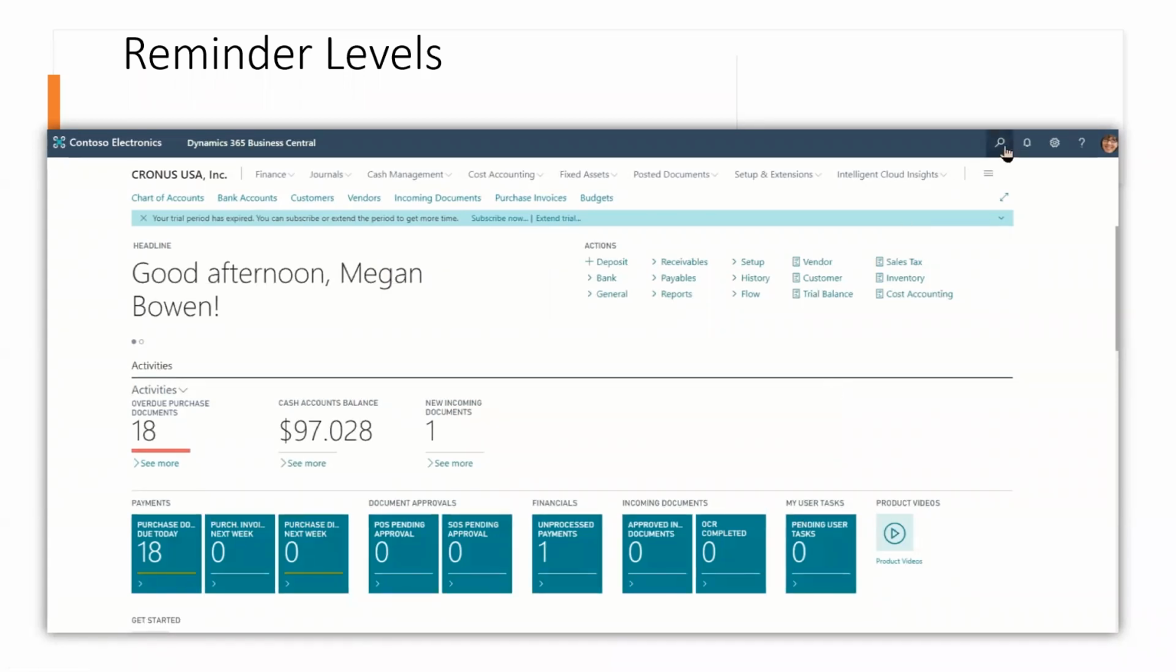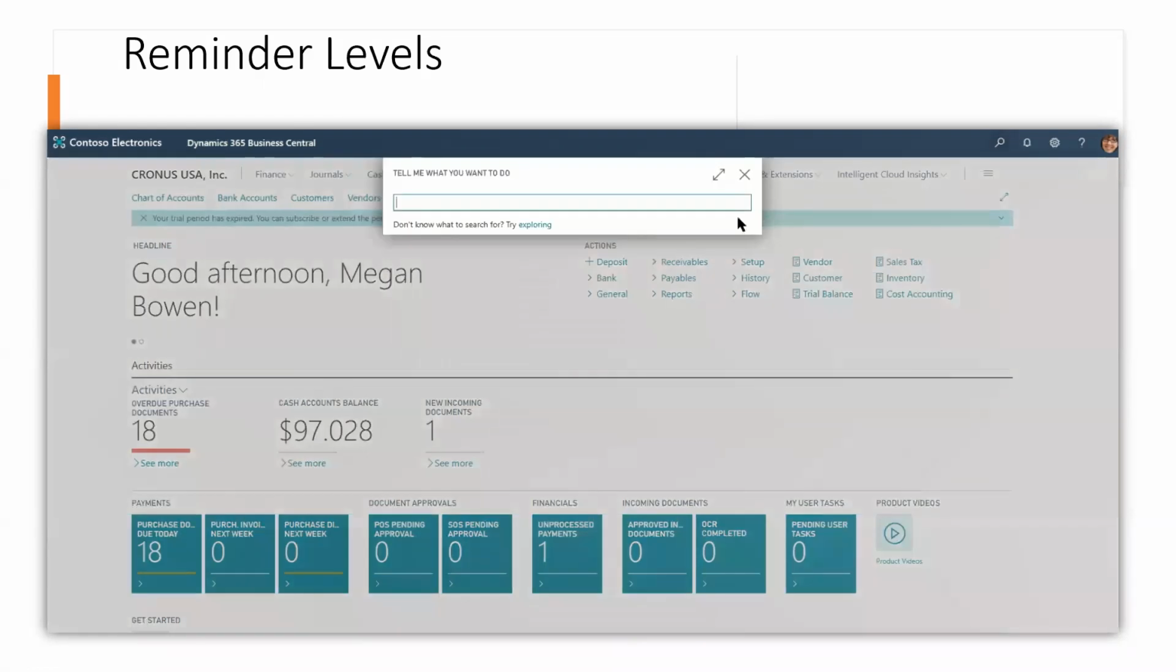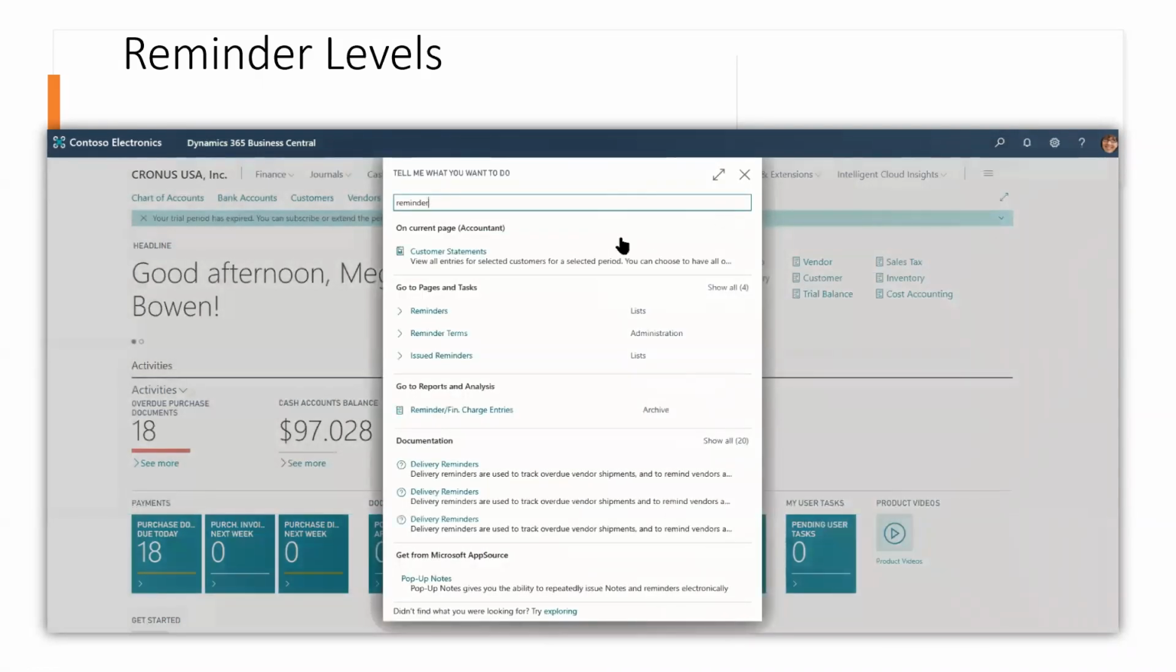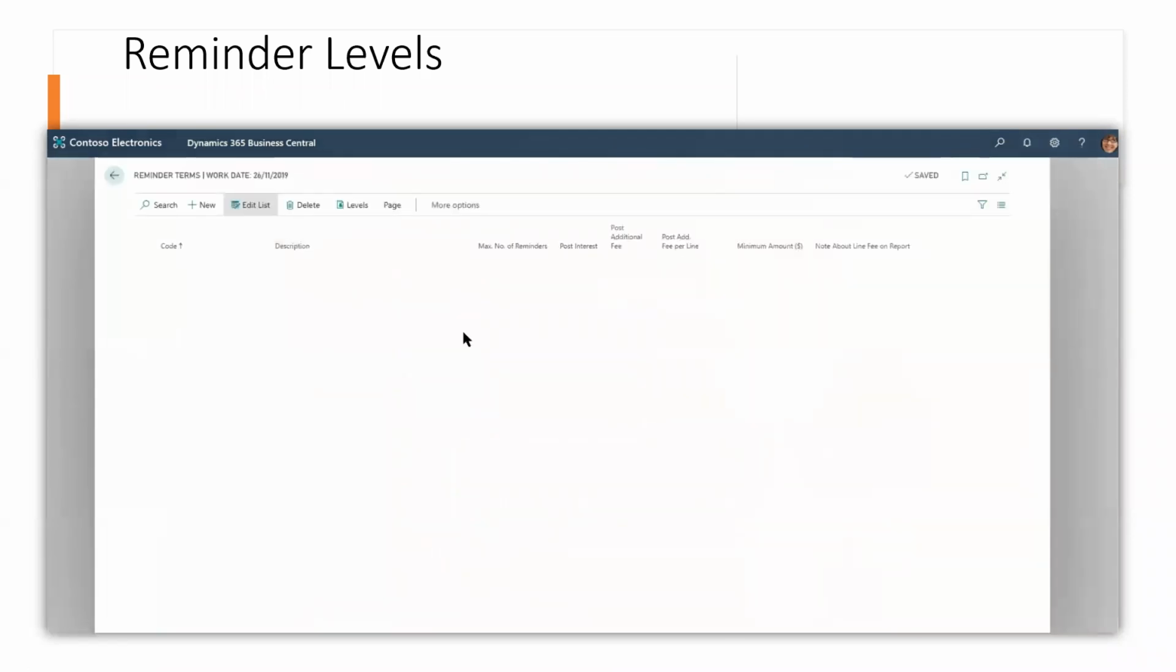In this case, this is Business Central in the cloud, but the same applies to NAV. And now we're going to review for the first time the reminder setup. So first of all, we need to open the reminder terms.